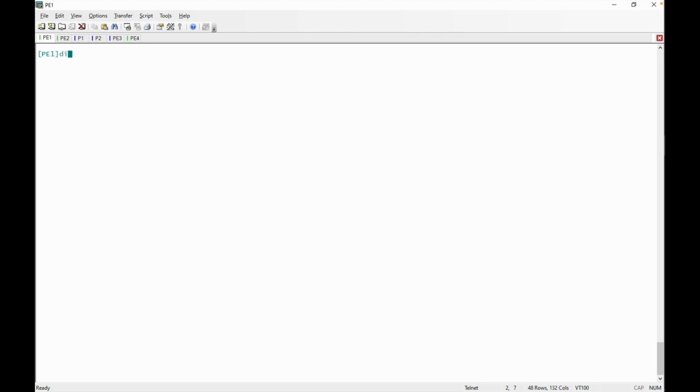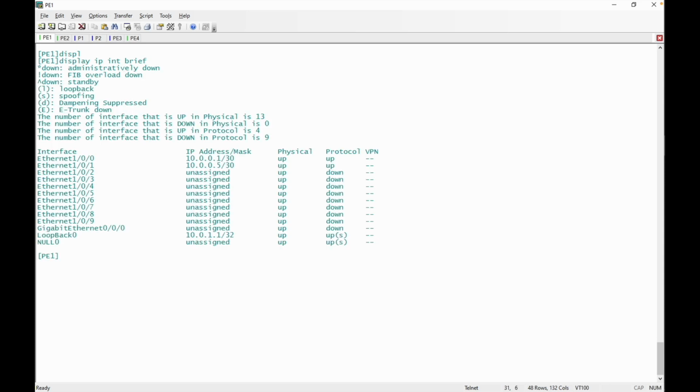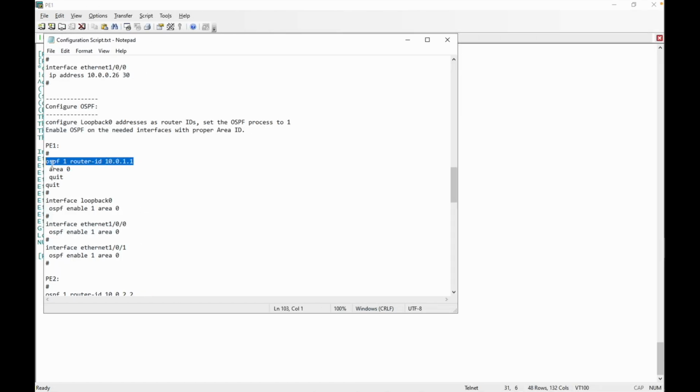On PE1, we can issue the command display ip interface brief, and we can see that loopback 0 has IP address 10.0.1.1/32. So the IP address 10.0.1.1 will be the OSPF router ID for PE1. So inside OSPF process ID 1, I will add area 0, and I will quit from the area view and quit from the OSPF view.